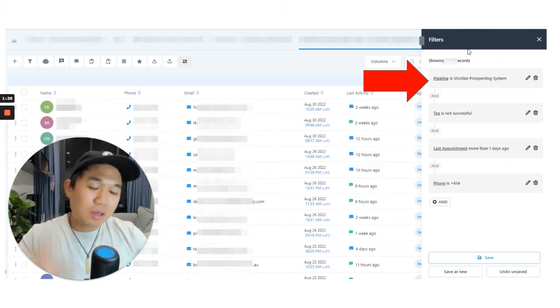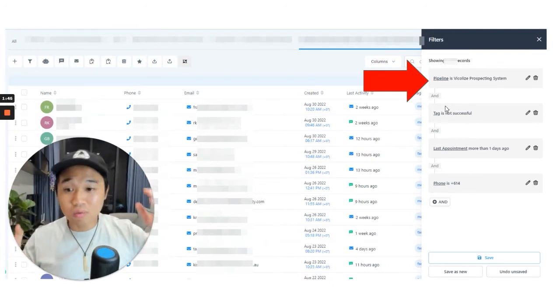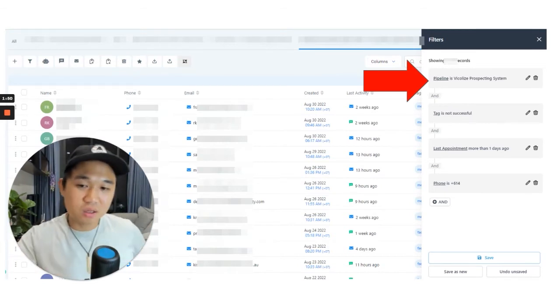Okay, so let's get started. When it comes to a smart list, there are four primary filters that we use. Some of them are going to be relevant to you and some of them may not, but the most obvious one is the pipeline that you can see here from the red arrow.